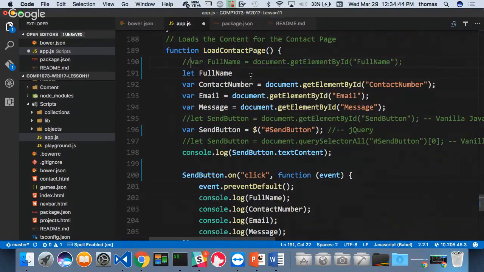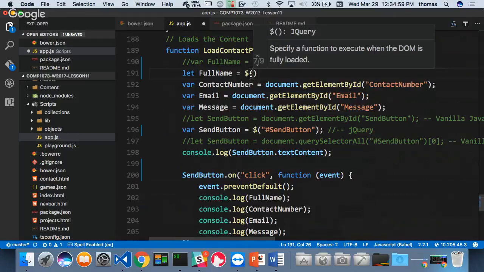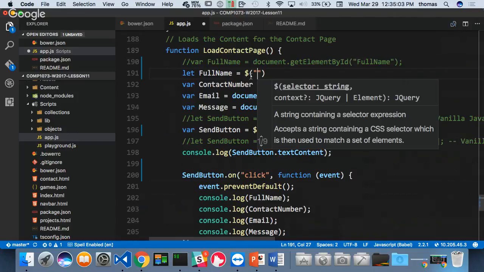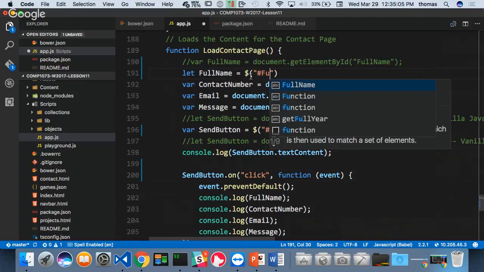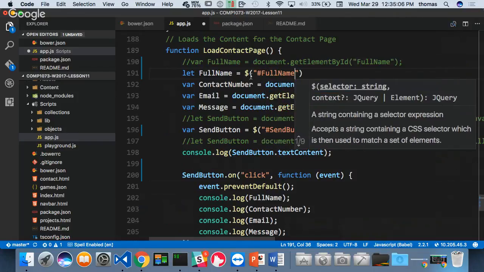Okay, so how do I write full name? I'm just going to go with one of you guys to test you. What's your name? Okay, Ernest, help me out. Help me write this full name. So let full name is equal to $, yeah? Quotations, right? And then what should I write in there? Hashtag full name.